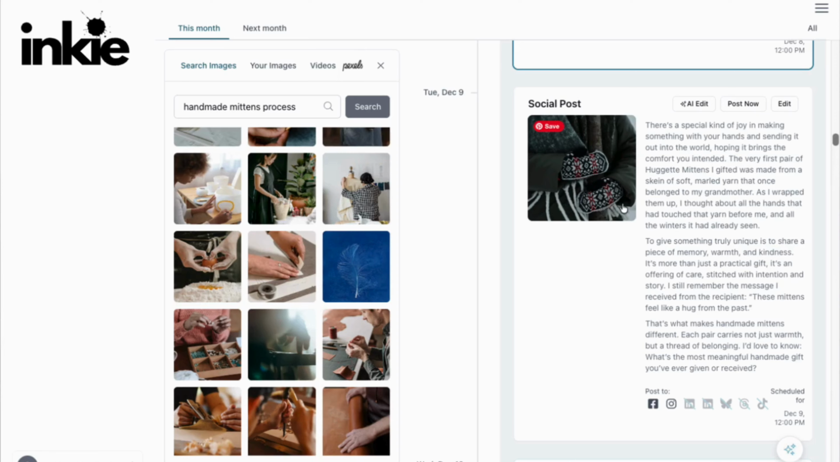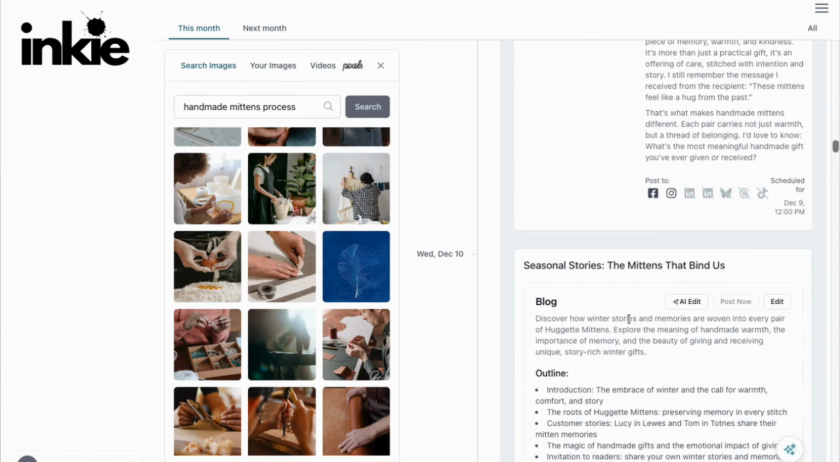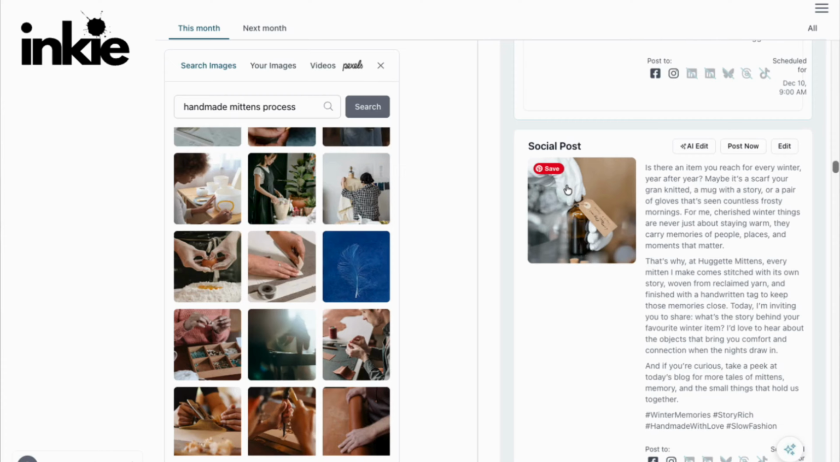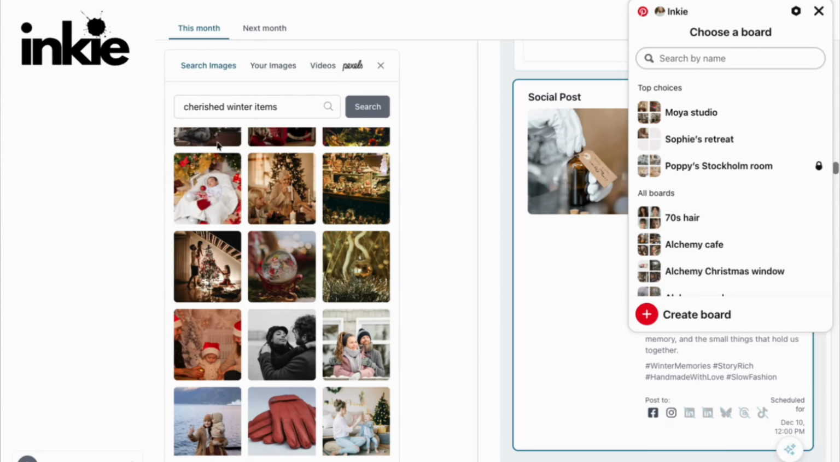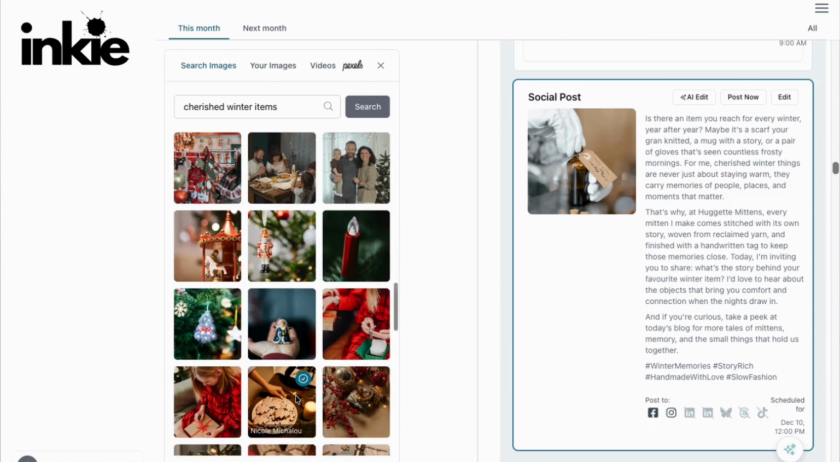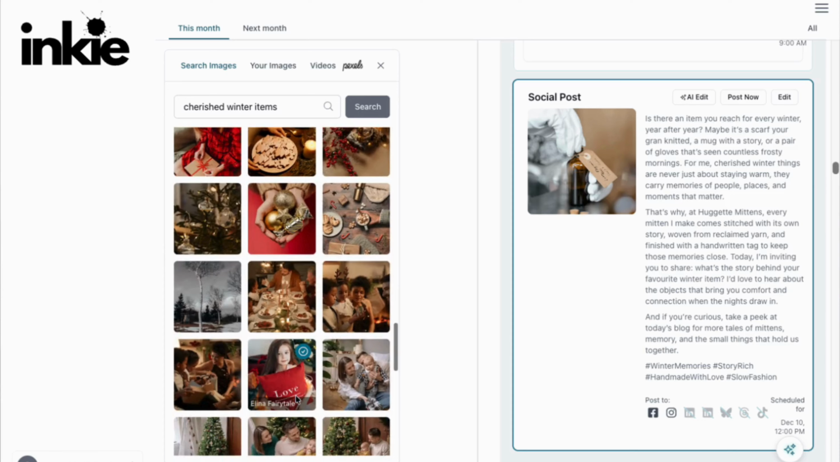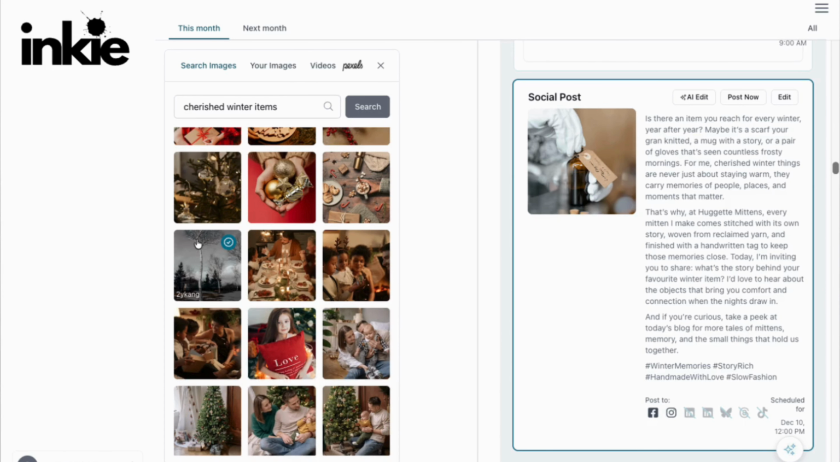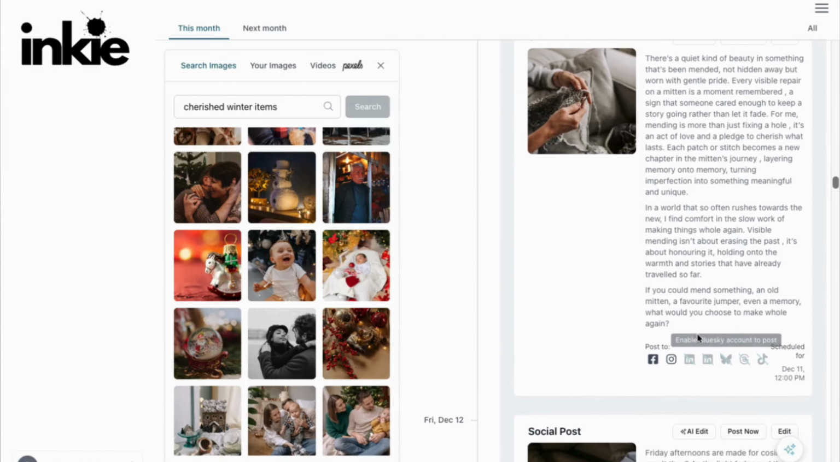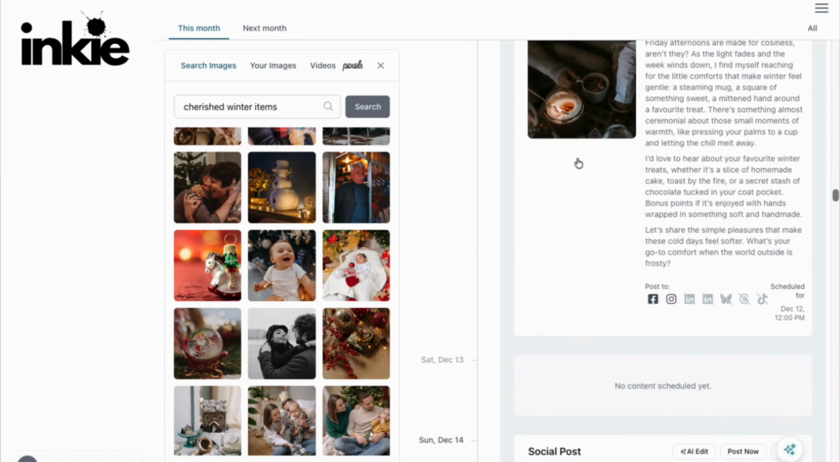Again, that image has come up again. Like I said, that's probably a photographer that's very good at tagging things. And again, that is a very bad image. Not quite sure how that got in. Let's see what the search term was. Cherished winter items. Okay. No, that's not going to work for me and my mythical company. So let's just drag that in. And that's nicer. And that too.